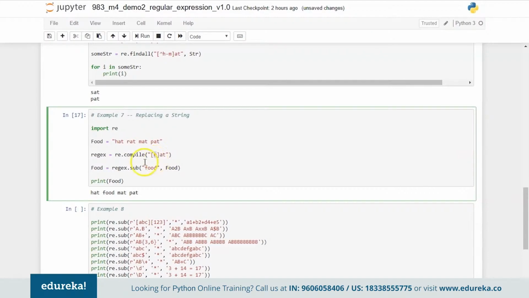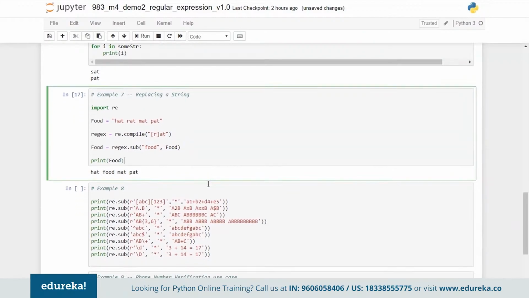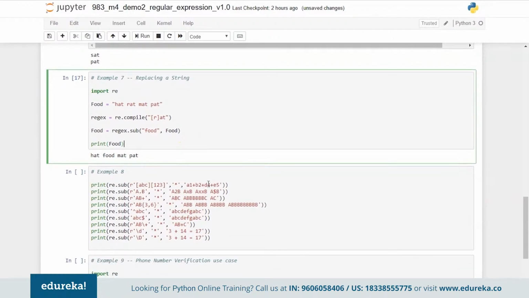Now on this particular regex keyword, I'm just trying to run a function called substitute here. The regex has the value rat, so this rat will be substituted with the keyword food, and that's how you will see the end result over here, having hat, food, mat and pat printed. This is how the overall execution happens, and we will see how the keywords are printed and get an end result.